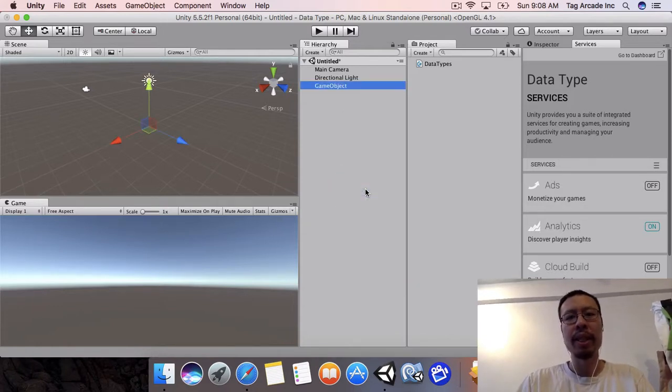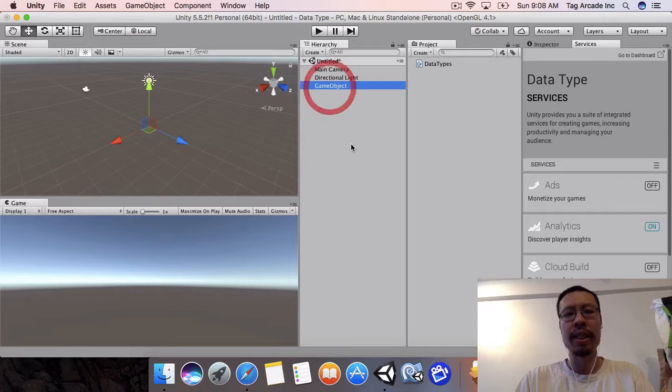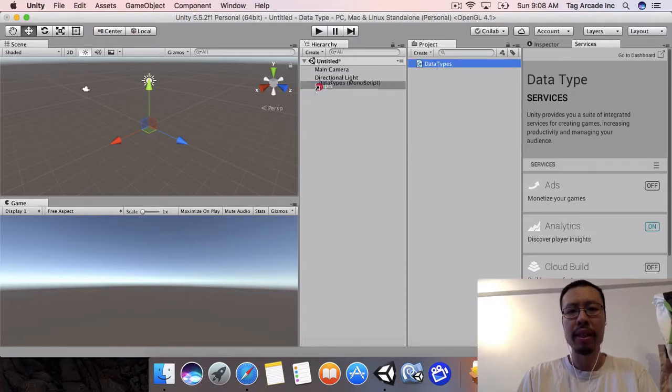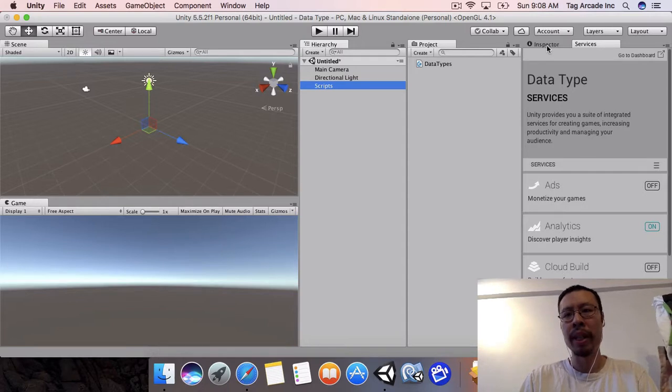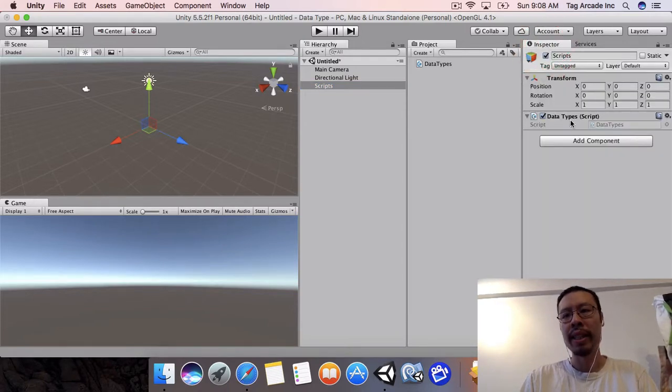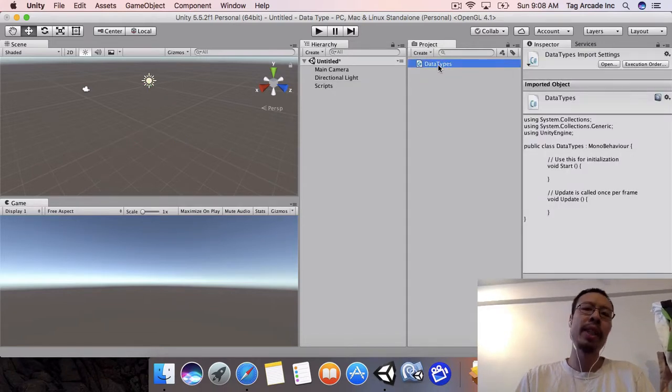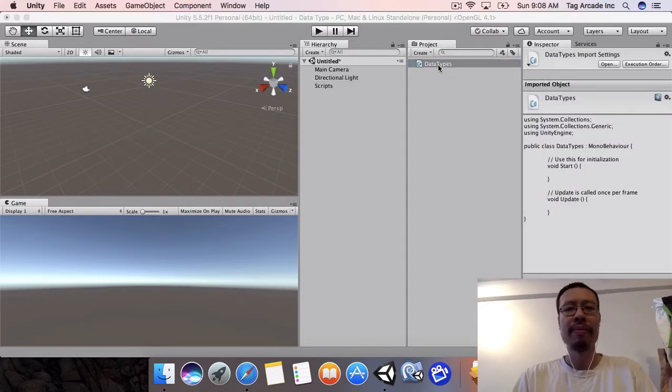So I'm going to say empty object, and I'm going to call this, I don't know, C#. Yeah, I'll call it C. Well, no, I'll call it scripts. And now I'm going to drag my data type script into here. So if I click on my scripts and look at my inspector, I see the data type script has been applied. So let's go ahead and double click, open it up, and begin coding.